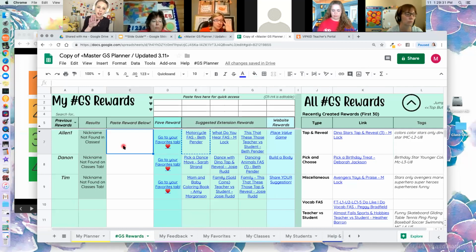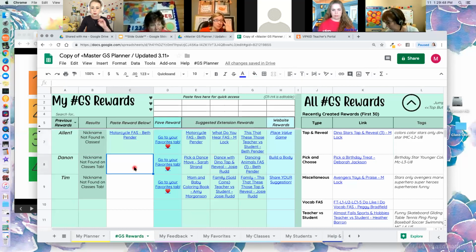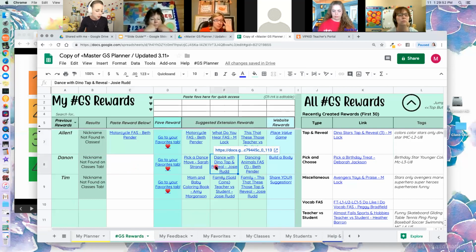And I'm going to go back. I'm going to go right here by Alan, where it says paste reward below, and I'm just going to use Control V, like violin. And what I've done is I've just pasted that hyperlinked cell next to Alan to show my planner that's the reward I want to use. So I'm just going to do that for maybe all of these.